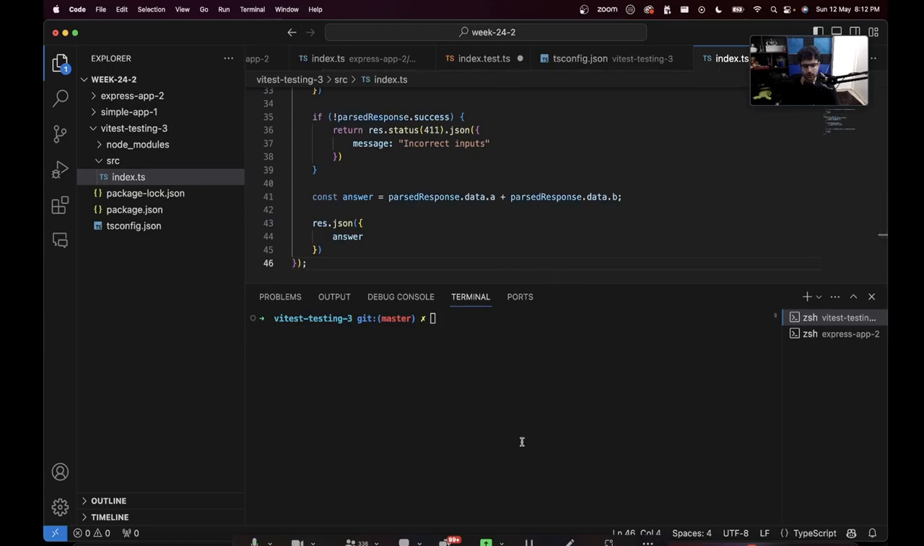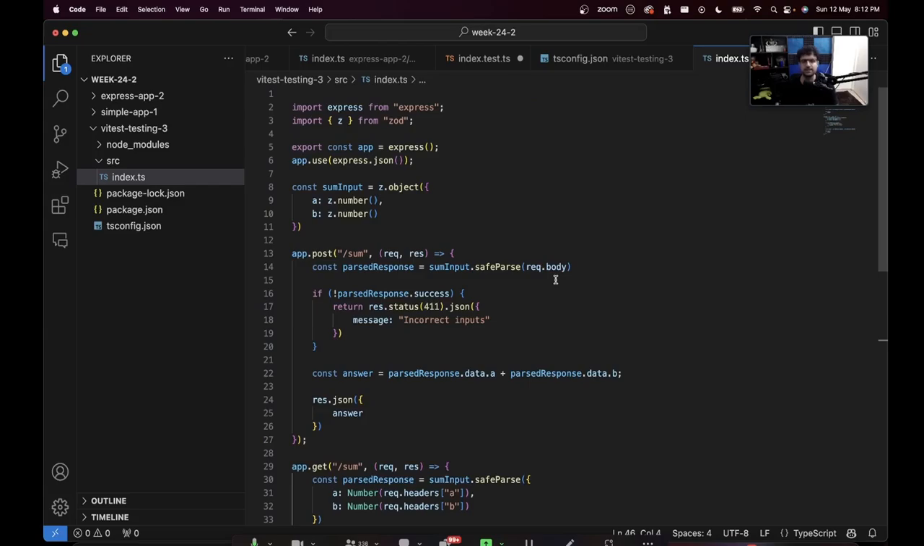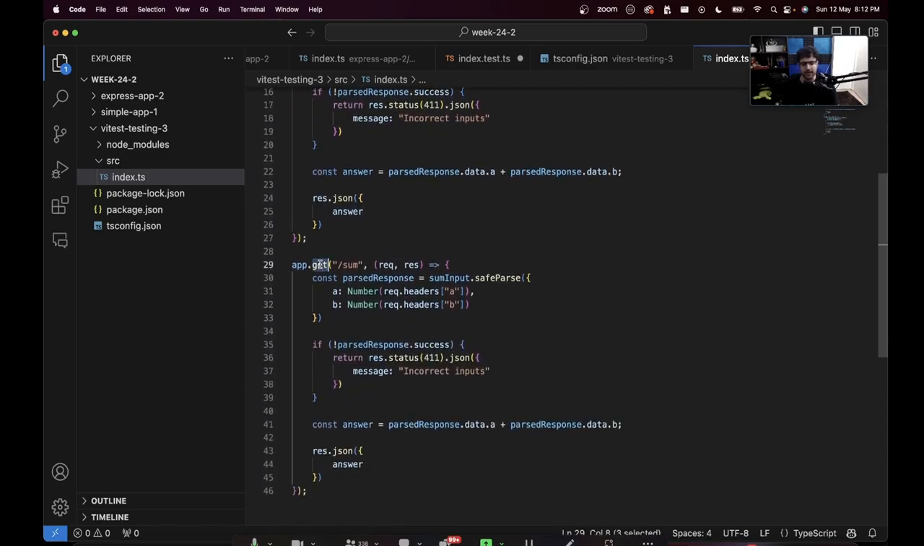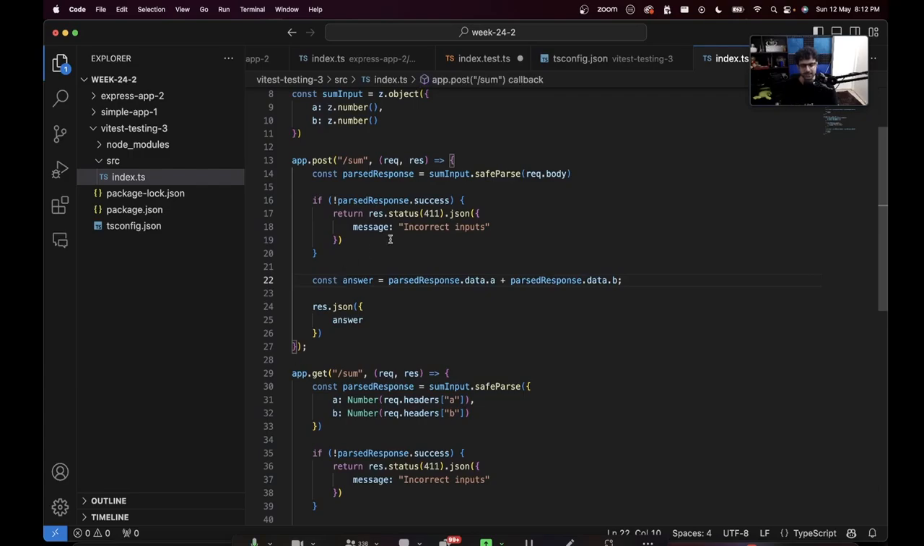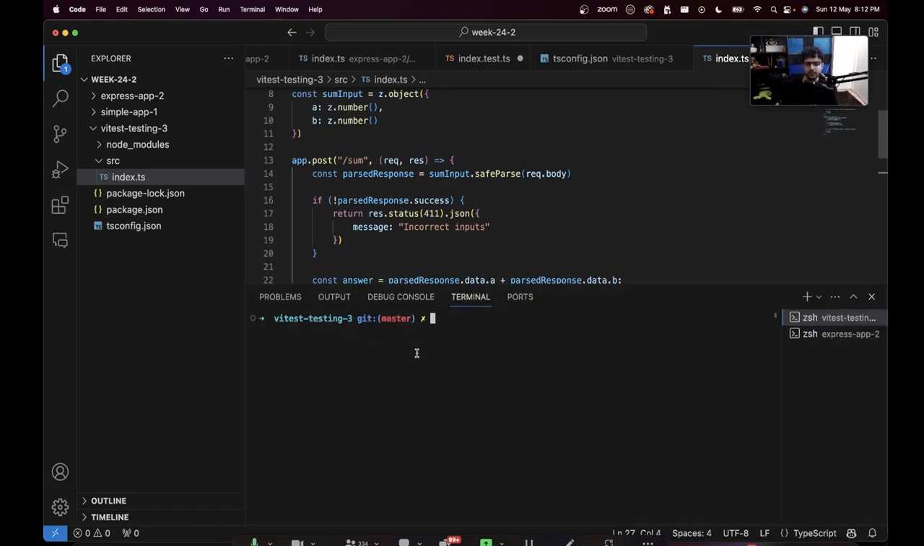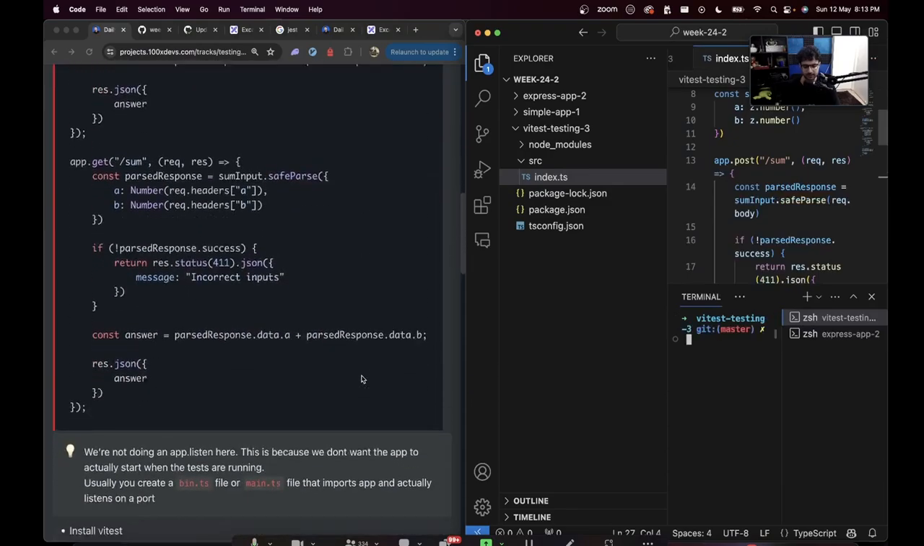If you look at the code, it's still exactly the same as the last slide, where we have a Zod object, a post endpoint, and a get endpoint, which pretty much check the same thing. First, they check is the response correct. If it isn't, return a 411, else they return the actual answer. The code is exactly the same as the last slide. The thing that is being changed is the testing library. How do you bring Vitest in your Express server?